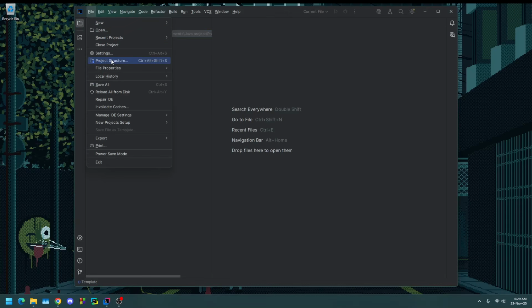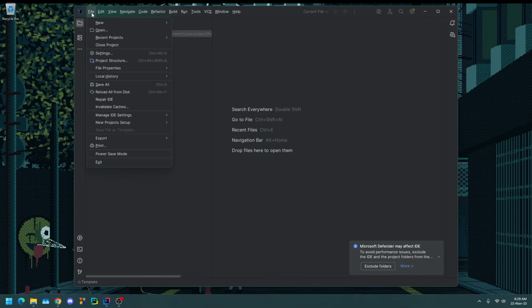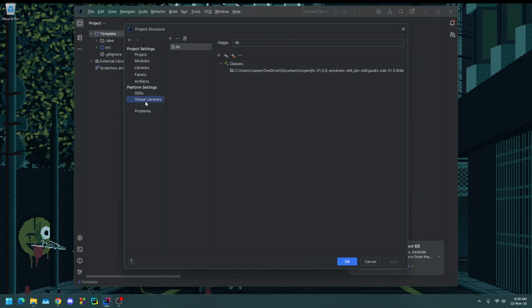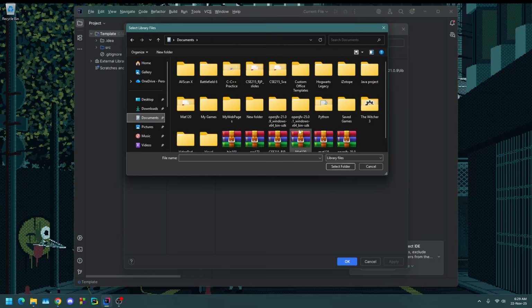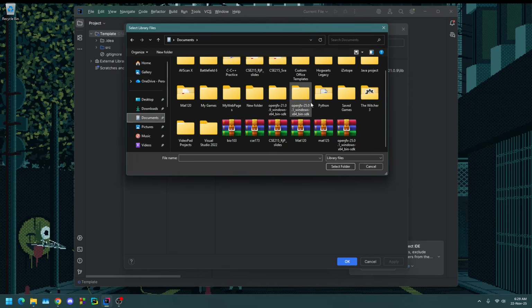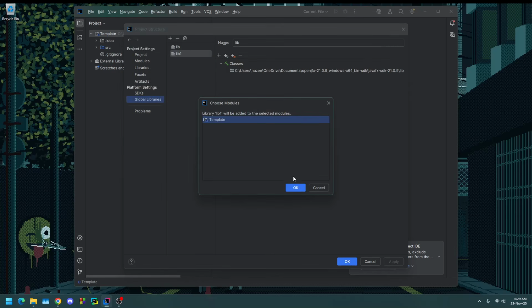And then click on these 4 lines here, and then click on file, go to project structure, and then go to global libraries and click on the plus sign and then click Java. Then go to where you extracted the JavaFX SDK file, and then select the lib folder or the library folder. So it will be added as library 1.